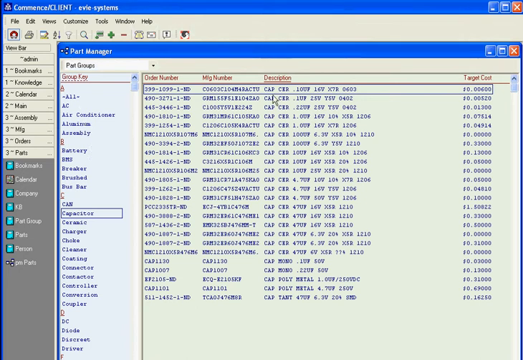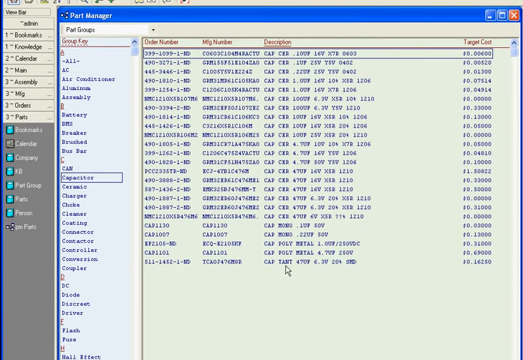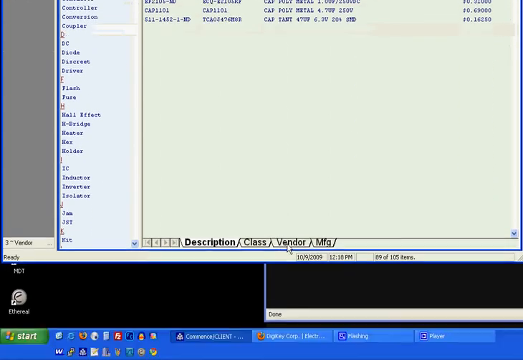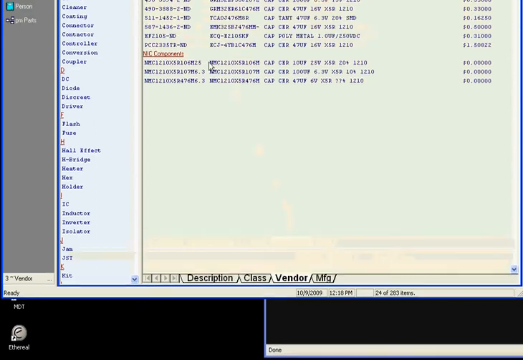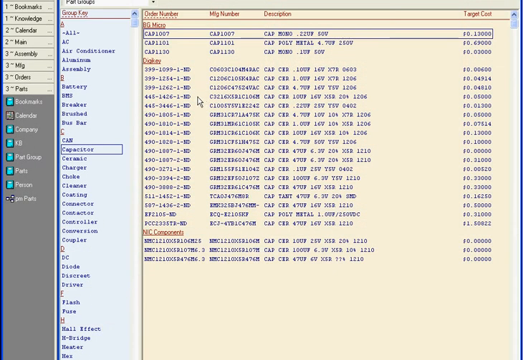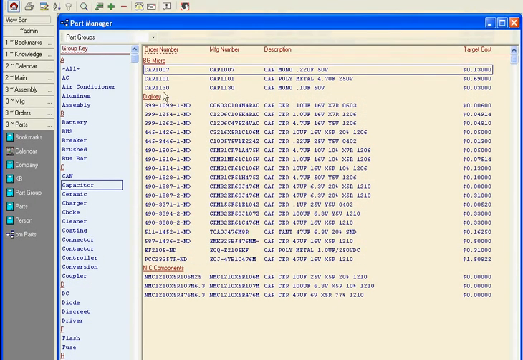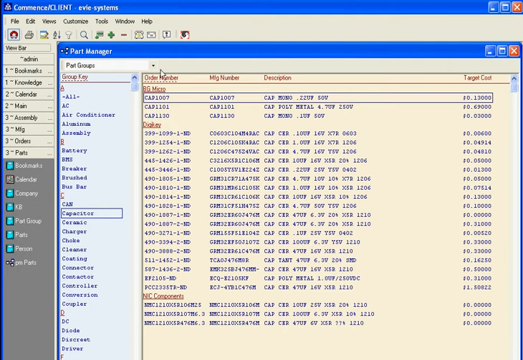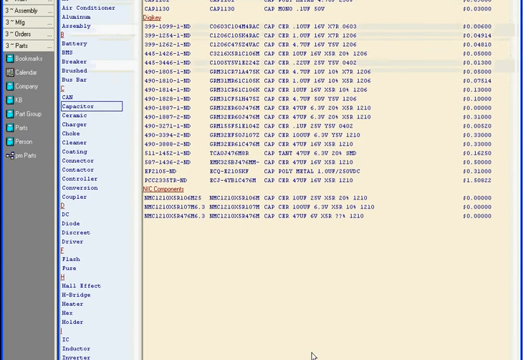We have multiple views here. Over here on this right hand side, we have a description-based view. This shows us everything alphabetically by description. We can also look at them by vendor. By clicking on the vendor tab, we'll see the same parts list, in this case capacitors, listed by vendor. Here we have BG Micro as a vendor, then DigiKey, then NIC Components, and in this case they're also sorted by the vendor's part number.